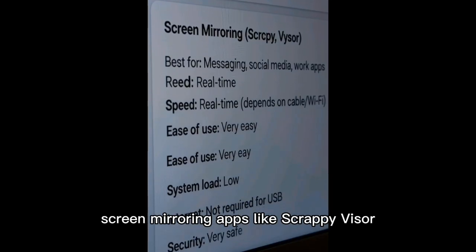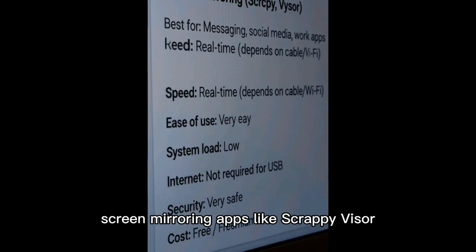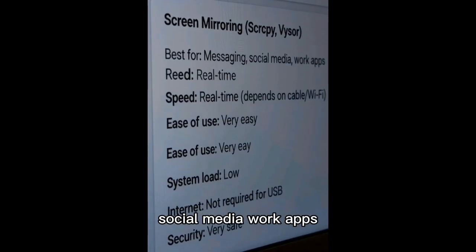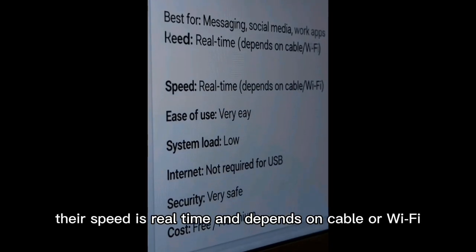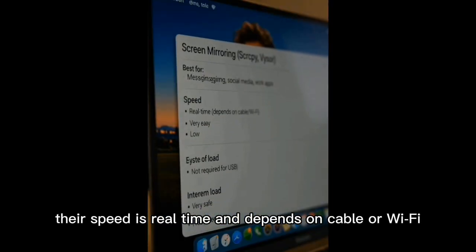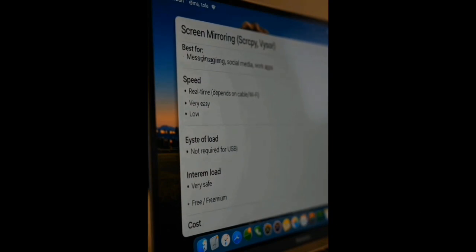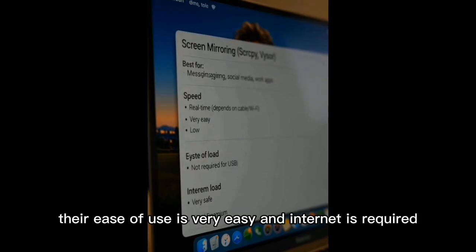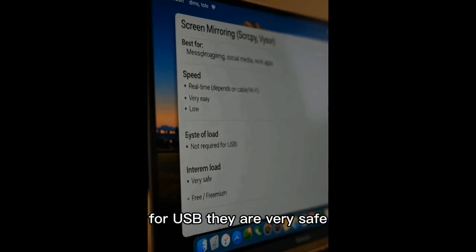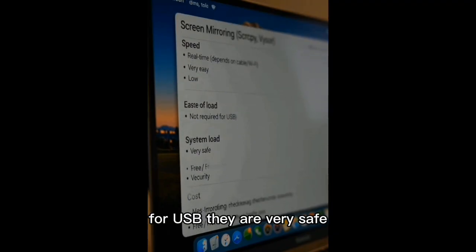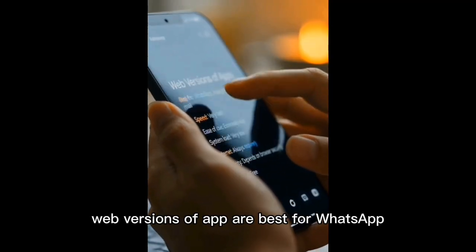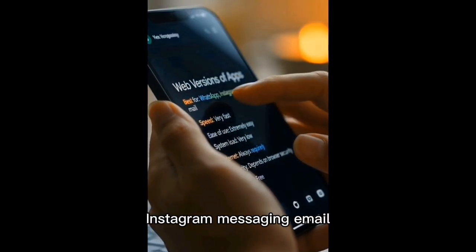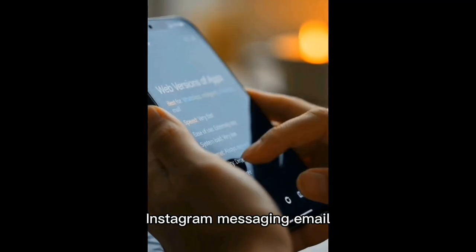Screen mirroring apps like Scrcpy, Vysor. They are best for messaging, social media, work apps. Their speed is real-time and depends on cable or Wi-Fi. Their ease of use is very easy, and internet is required for USB. They are very safe.